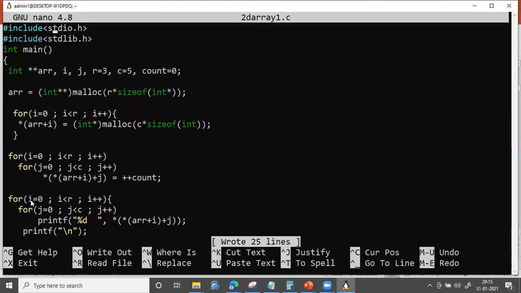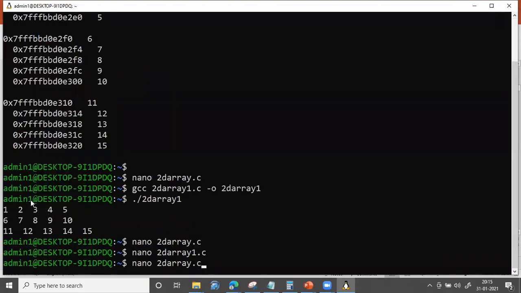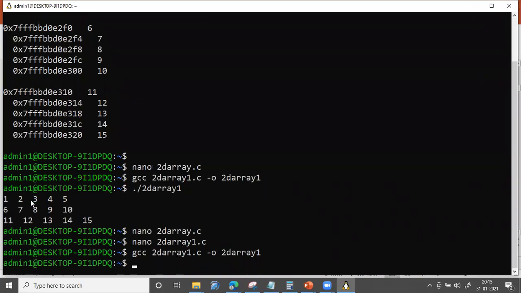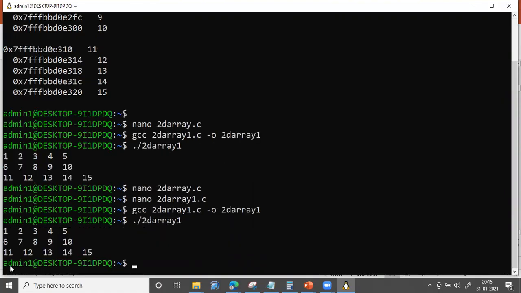Control O, save, Control X. So gcc. The array contains the values just like this: 1, 2, 3, 4, 5, 6, 7, 8, 9, 10, 11, 12, 13, 14, 15. It's a pre-increment. Initially the count is stored with 0. Then before assigning, we are incrementing. So it starts with 1, right? I guess you understood.